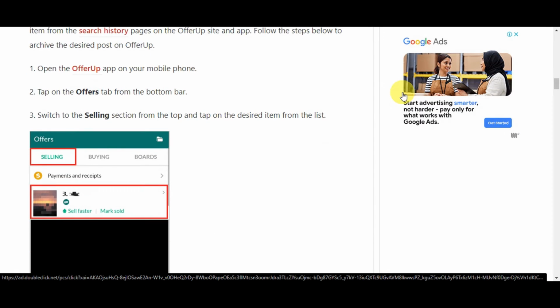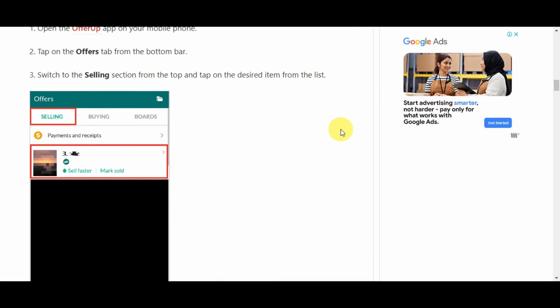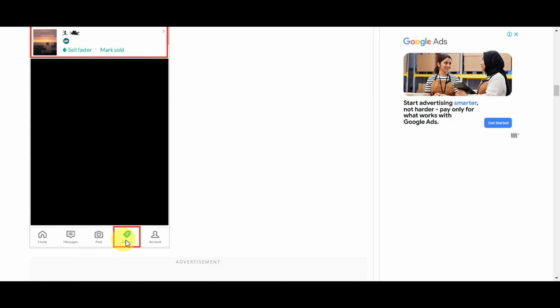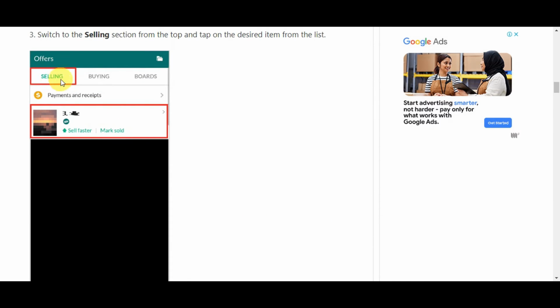Now right after, onto the bottom bar of your screen, you need to go ahead and tap onto offers. Now you need to switch to selling section from the top and tap on the desired item from the list. So for example, you want to go ahead and delete this one.